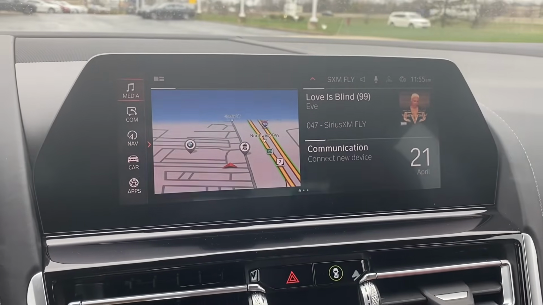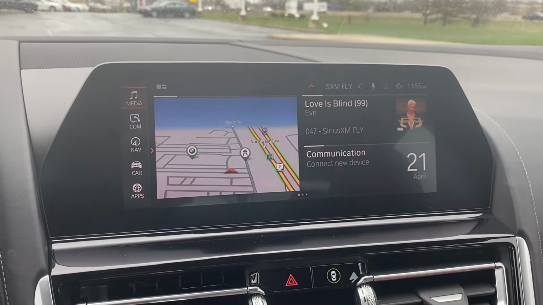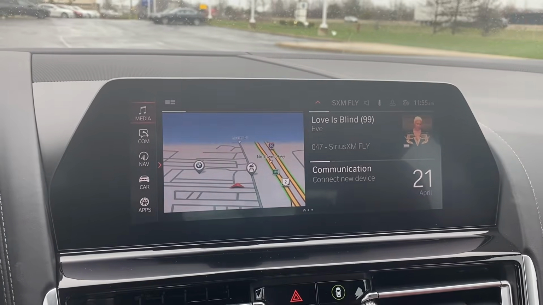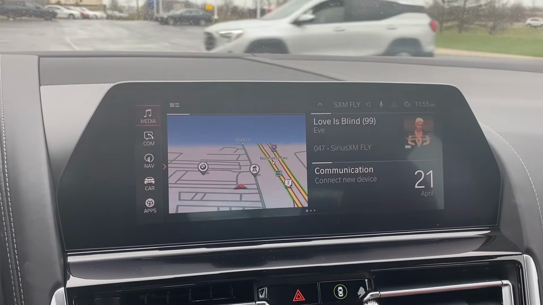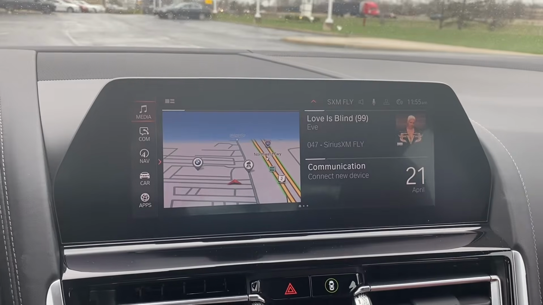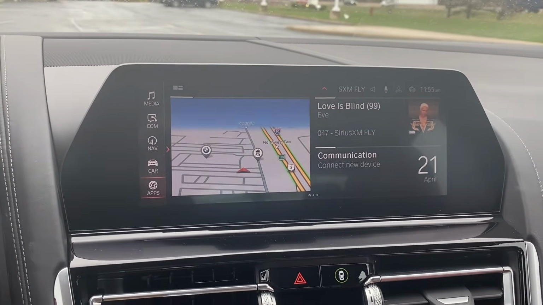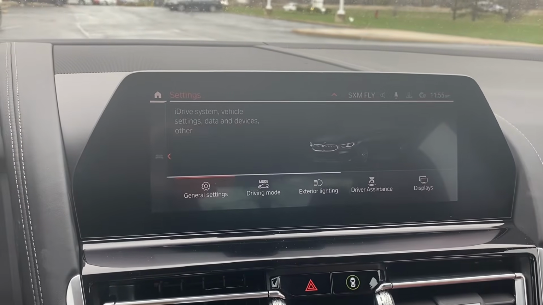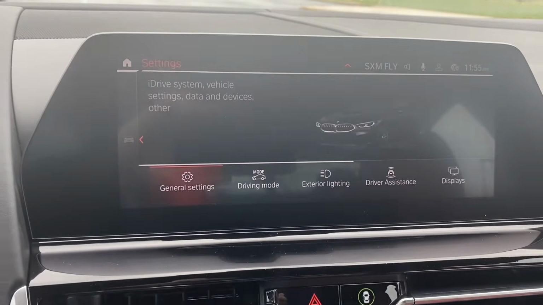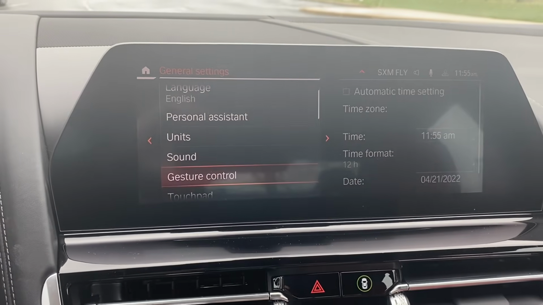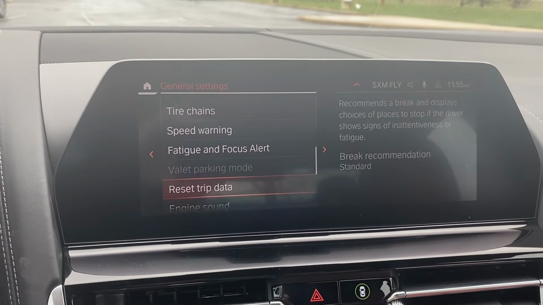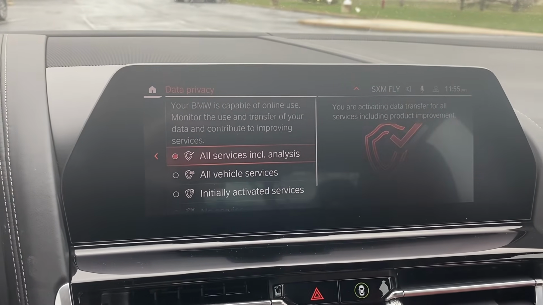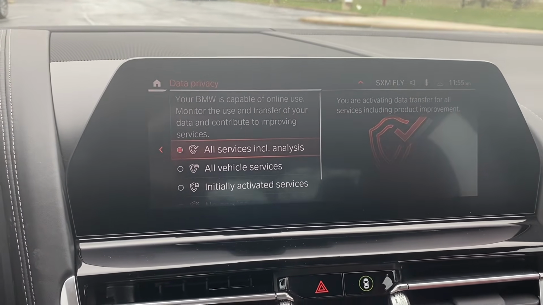One other important thing that you're going to want to make sure is set in the car before you activate the remote 3D view on the My BMW app is that all your services under data privacy are checked and marked on. So to ensure that, you have to select the car menu, scroll down to settings, general settings, and scroll down to data privacy, and then make sure that all services including analysis is checked.